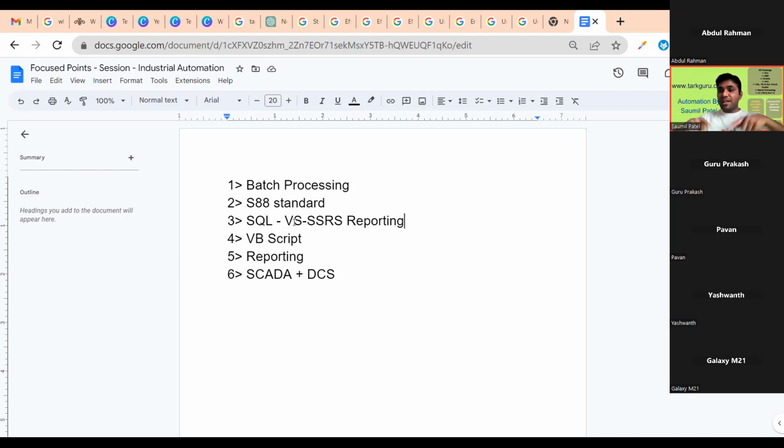So these two connections are very much important if your continuous process or batch process is running over the PLC. SCADA will dump the data to the SQL, and Visual Studio will fetch the data from the SQL to visualize the report. So this connection, Visual Studio to SQL, is also very much mandatory.